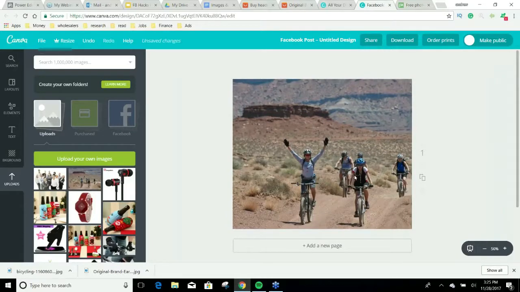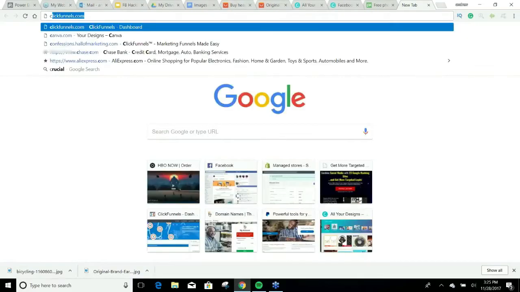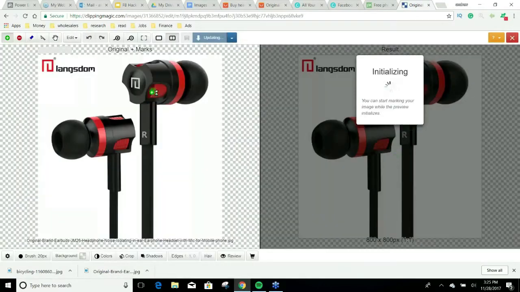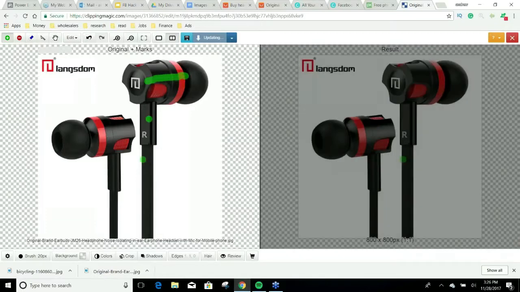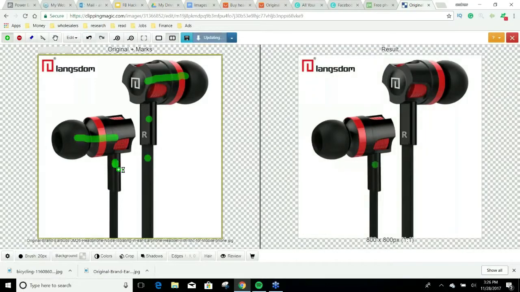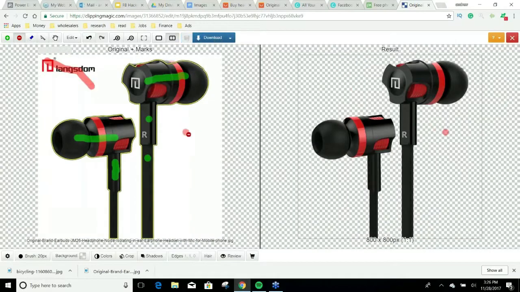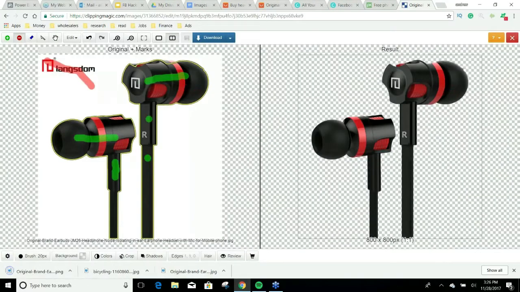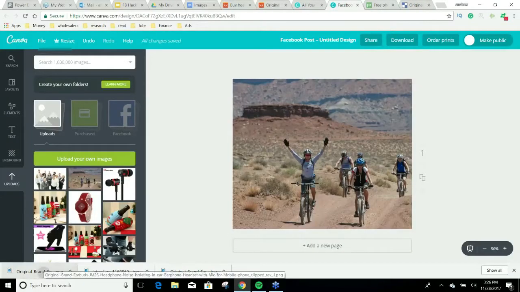And then we're going to go to clippingmagic.com. It's about $8 a month, but I think you get your first few for free. What I like about Clipping Magic is that you take the background out of an image. Now look, we got an image. It's usually not that easy, but that was fast. Okay, so then we're going to go here. We're going to upload that image again.